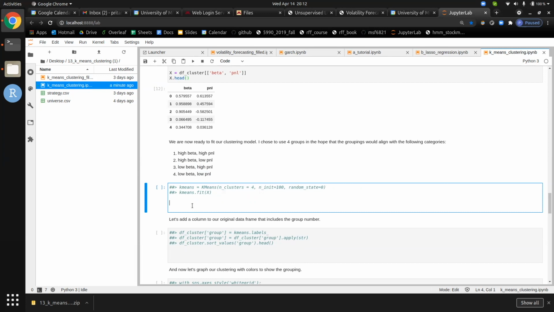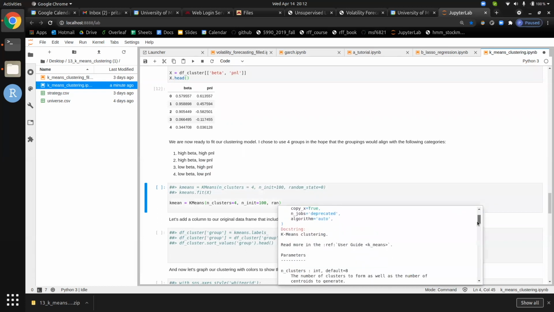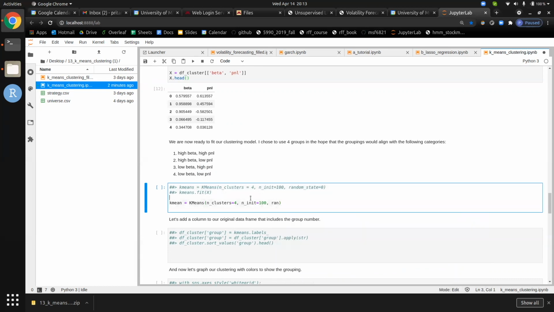We can now go ahead and fit our clustering. 100. I think n_init determines the number of times. Oh yeah, n_init is the number of different times it's going to be run. You know how I mentioned that k-means clustering gives you a local solution and you want to do it multiple times. Well, n_init is the number of times it's going to run. So I said 100.